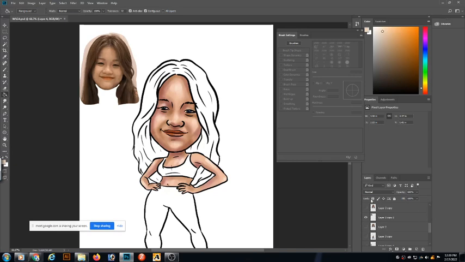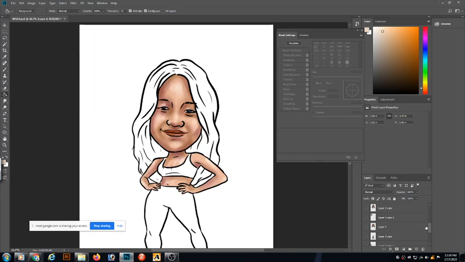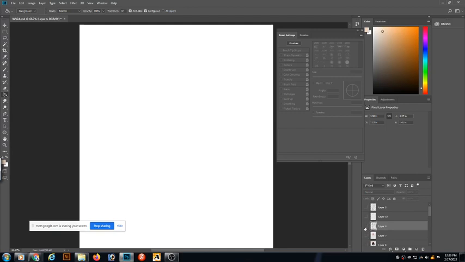Okay, so I have two different caricature styles that I have made today.